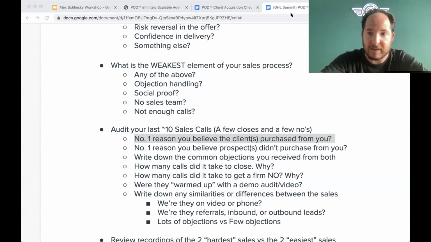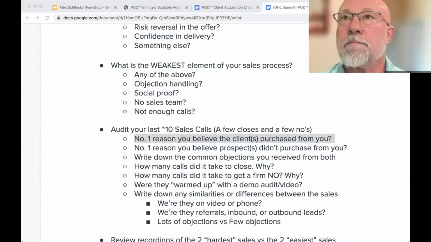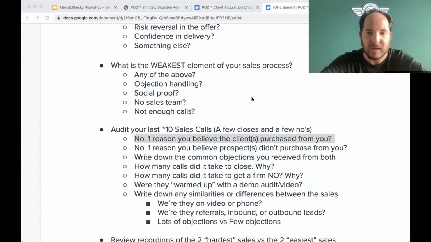I'm giving you guys some time here. I'd like to see again, what else do you think is the number one reason people have purchased from you? Kathleen mentioned that she knows technology and they don't. Kathleen, you want to touch on that a little bit? What does that mean to you? How has that helped you in your sales?